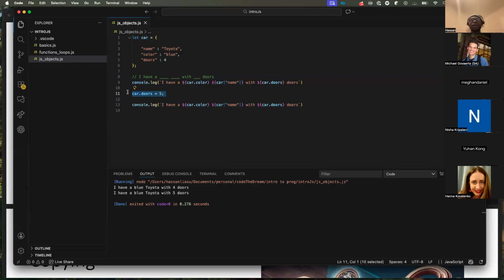Now I bought a new car. It's now five doors because of family size. So it's also printed out: I have a blue Toyota with five doors. That's just to demonstrate how we can reassign a value.